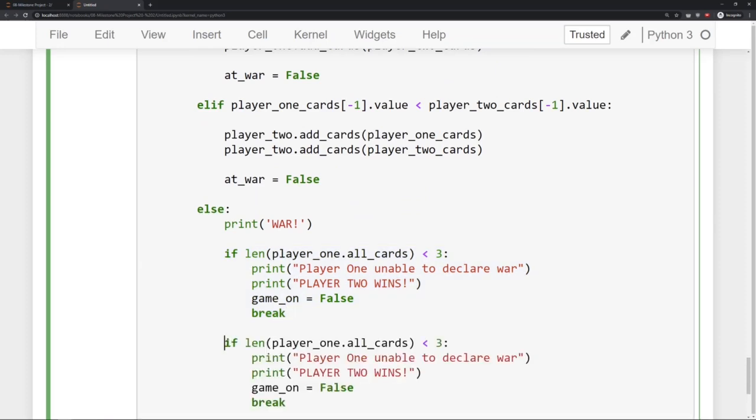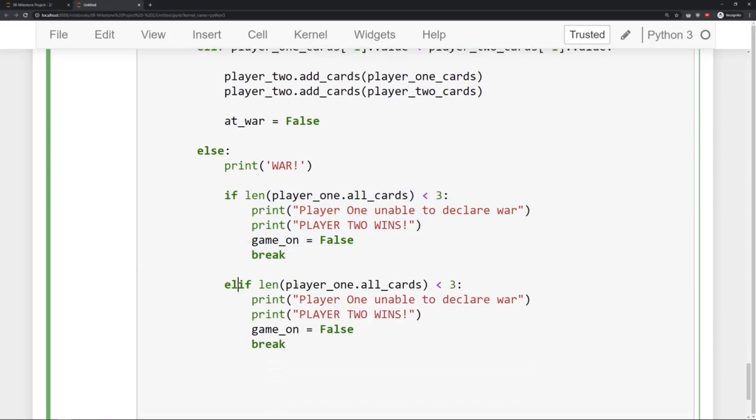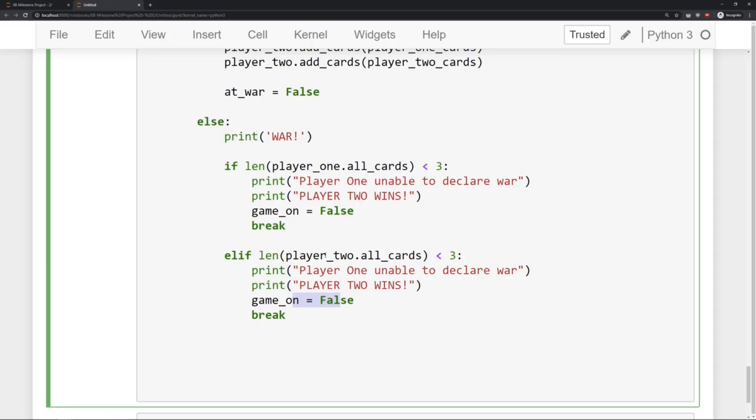And I'm going to do the same thing now for player 2. So we'll say elif length of player 2 all cards is less than 3. Go ahead and say game on is equal to false. Player 2 has now lost, so we'll say player 1 wins, and player 2 unable to declare war, break out of this. Else, what are we going to do?